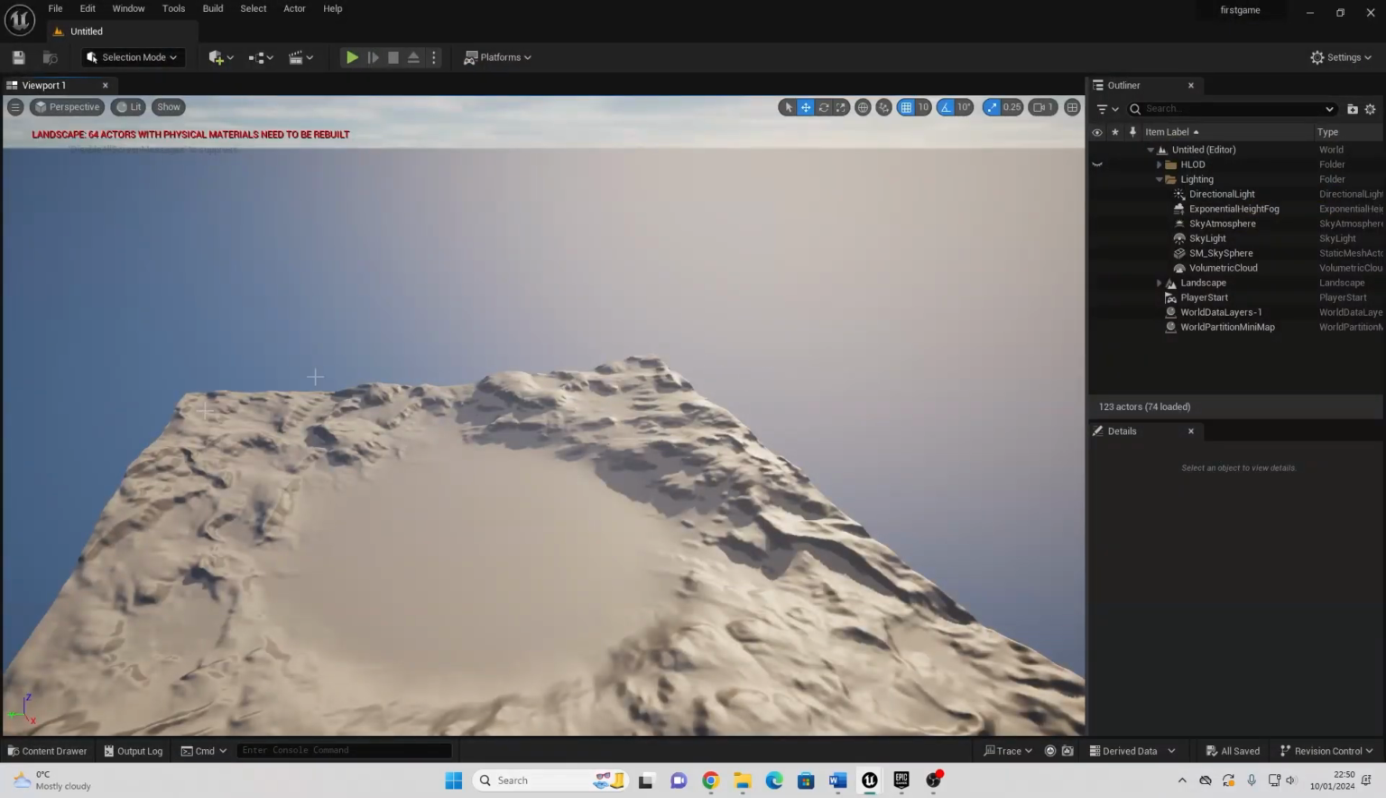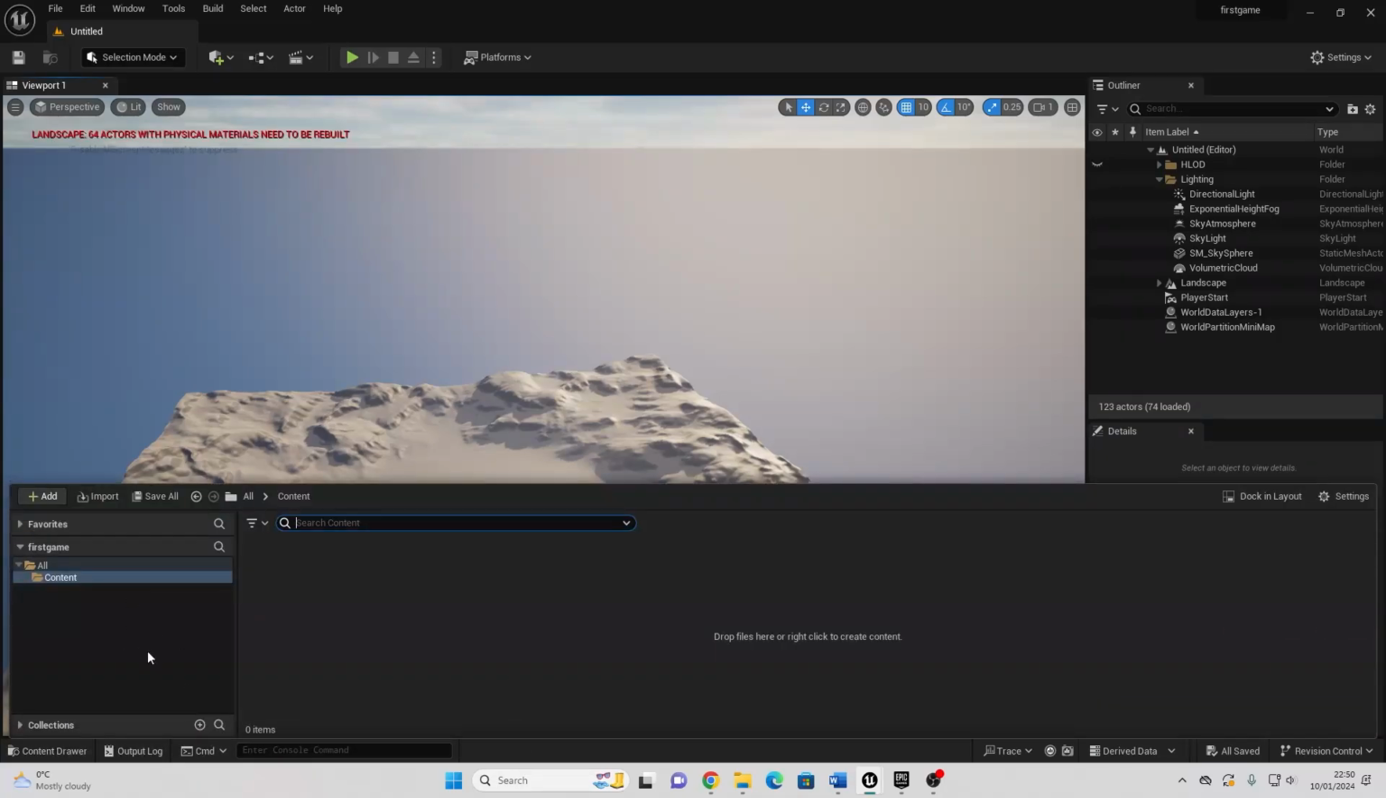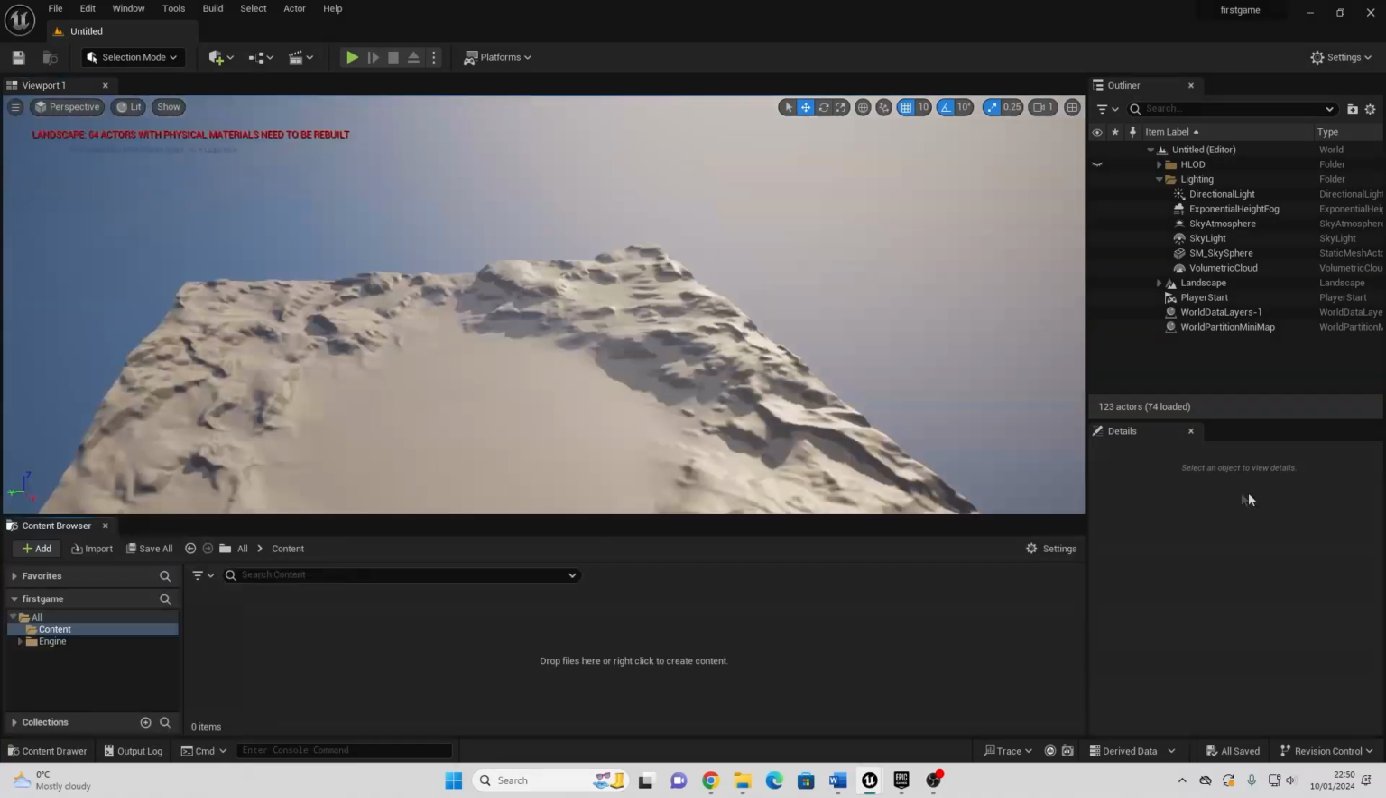Now, when working in Unreal Engine, I normally like to have the content drawer docked in the layout. So if we just click Content Drawer, then select Dock in Layout, this content drawer will basically allow us to access and see all of the files that we currently have in our project.